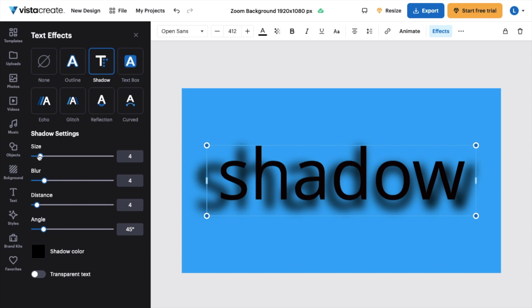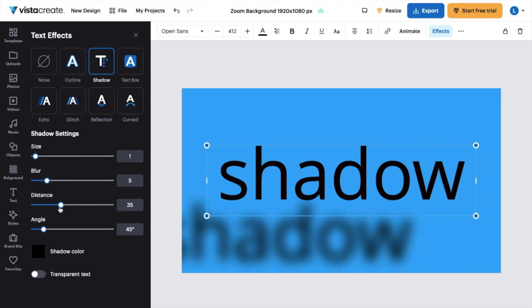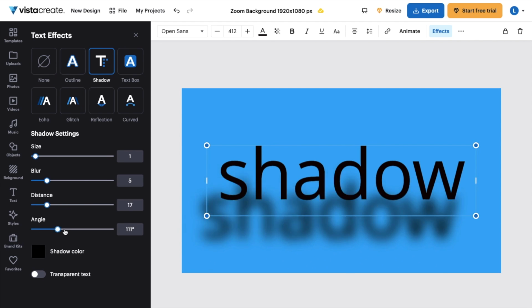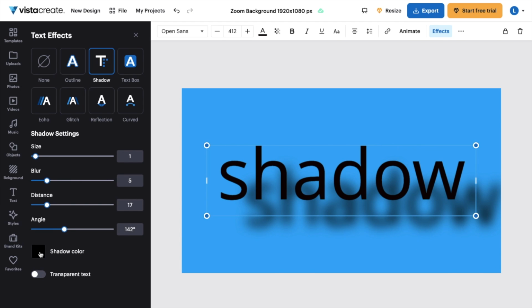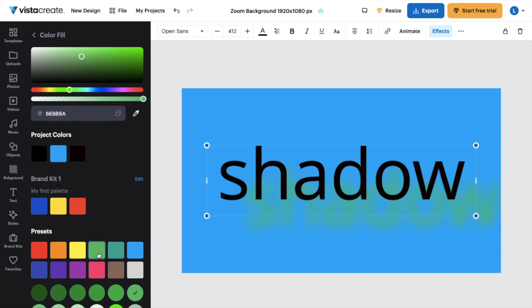Now if you want to change the size of it, you can change the size just like that, make it larger or smaller. If you want to change the blur effect on it, you can make it less or more. You can change the distance as well in regards to which way the shadow goes. The angle works the exact same way, and then ultimately the shadow color. You can press the shadow color right here, and then change the color to green, for instance, or change it to orange or to red, or whatever the case may be. Play around with it, it's completely up to you.